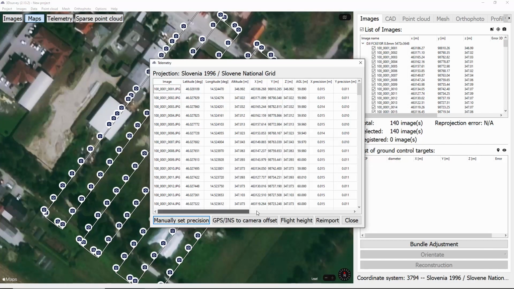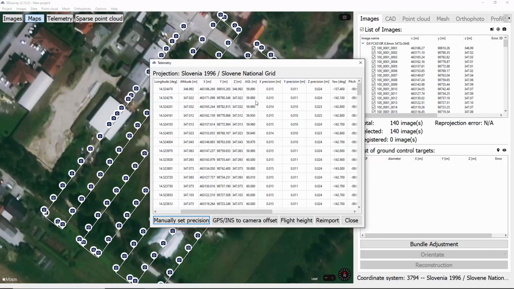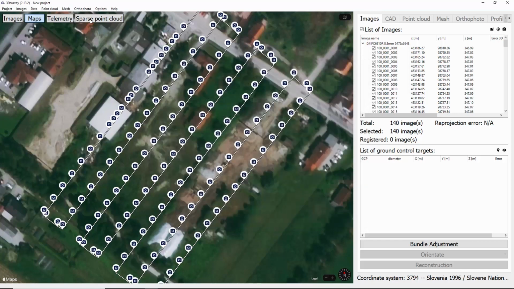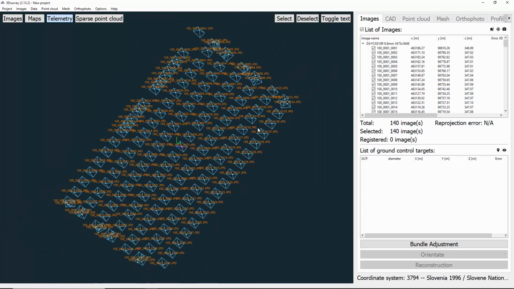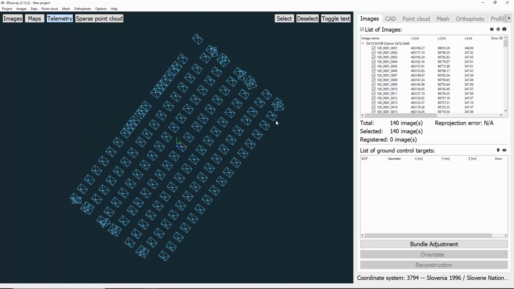Now, we can see some technical information about the images, including the accuracy, which we can see is very good. Next thing we'll do is close the window and click Telemetry. After doing so, we'll be able to see the pyramids, showing us how the drone was flying and where the camera was pointed. If we click Toggle Text button, we'll hide the text and be able to see the pyramids better.